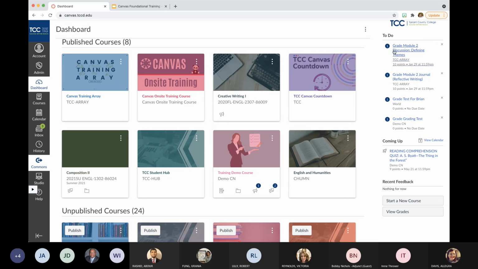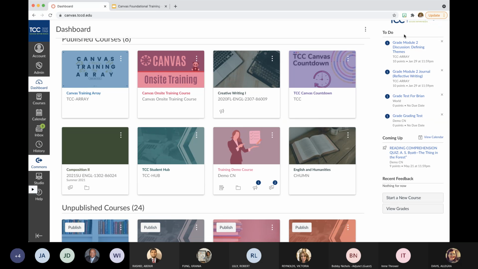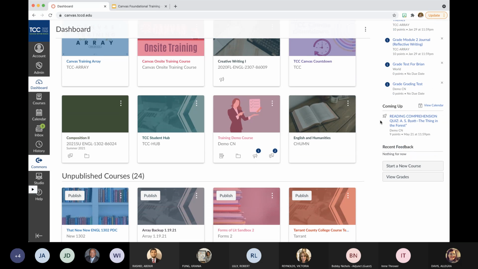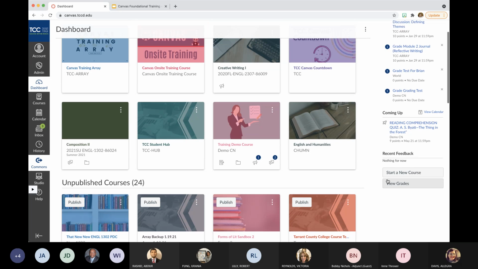Students' to-do lists are in the exact same place and look the same, but they list assignments that students need to work on and submit. So if they had something due on Friday of this week, it would show up in their to-do list as kind of a reminder to draw their attention to it. Same with coming up. Anything that's in coming up is something that's due in the near future. It's something that Canvas is reminding you to pay attention to. And students do not have start a new course. That's not a button that they will have access to, but students will always have view grades right here. And that will take them to a screen that lets them view all of their grades in their courses. So they don't have to go into a course before they look at their grades.